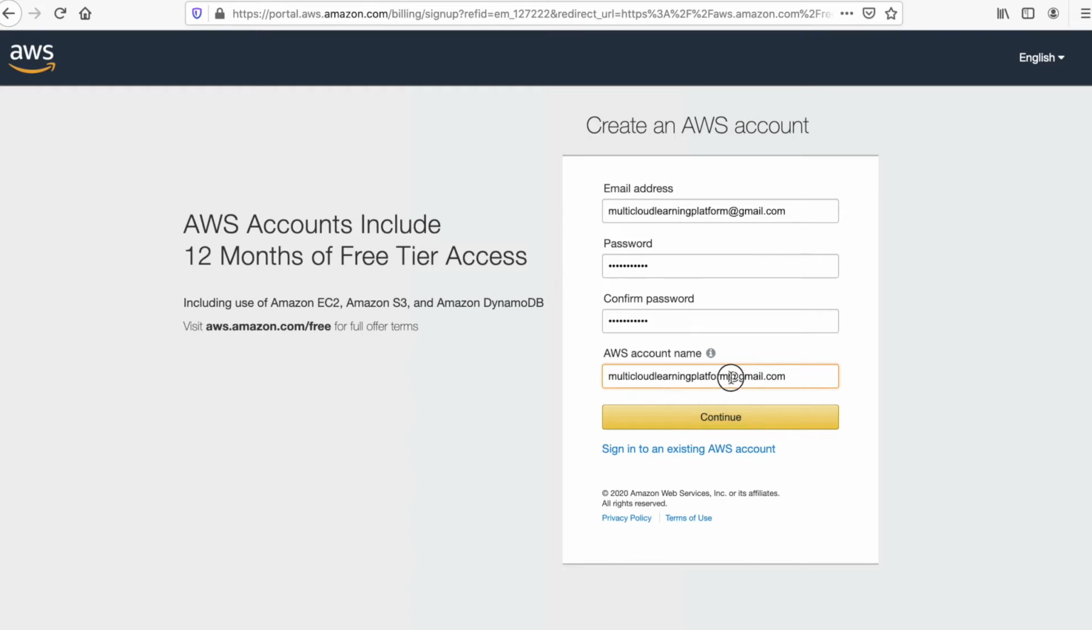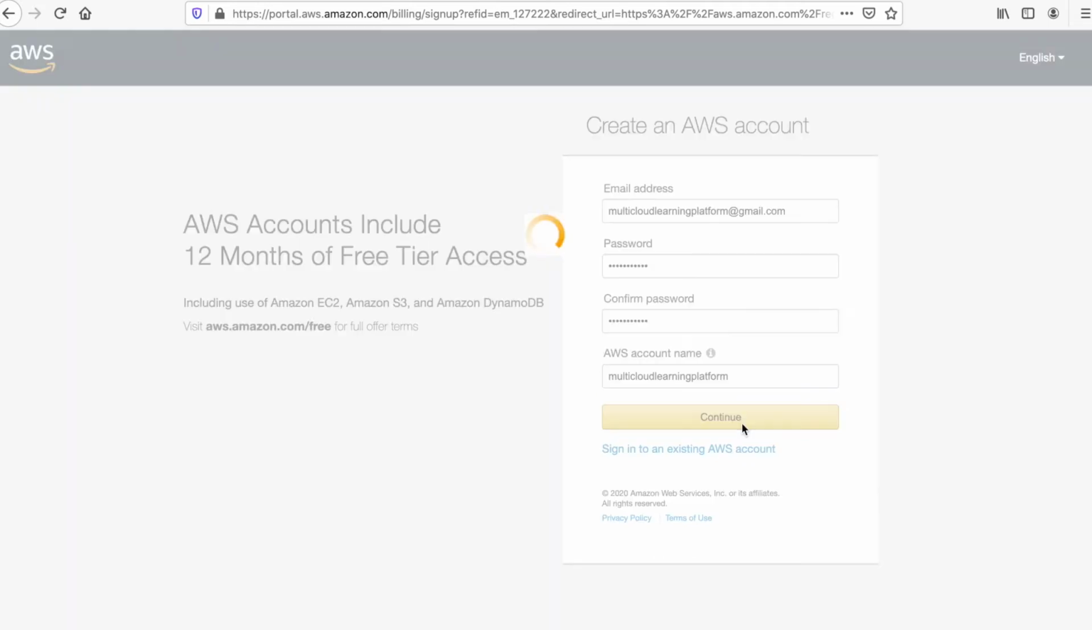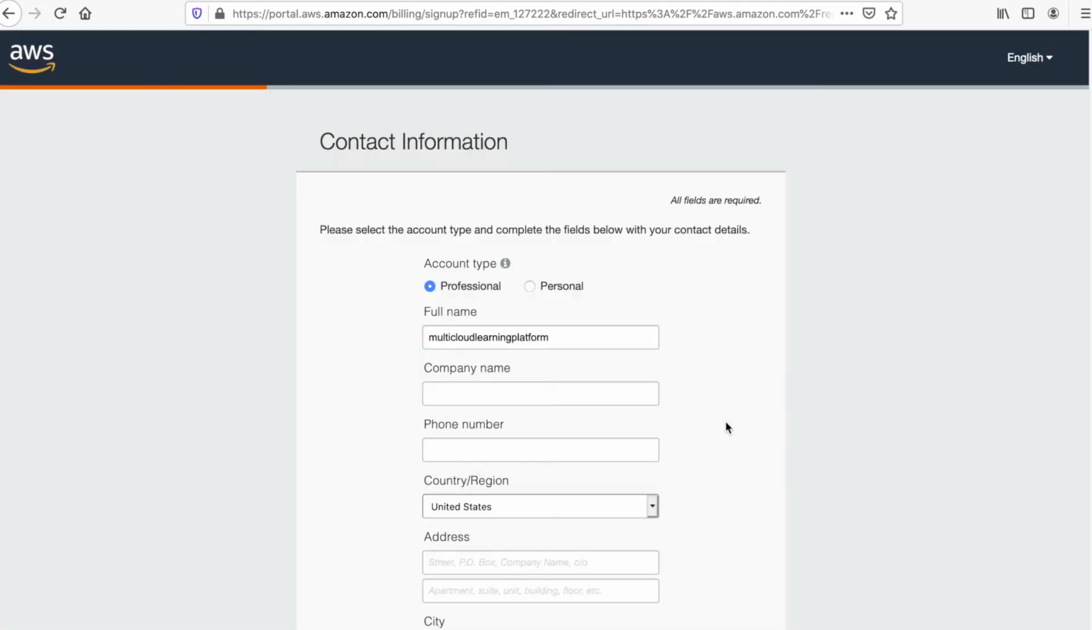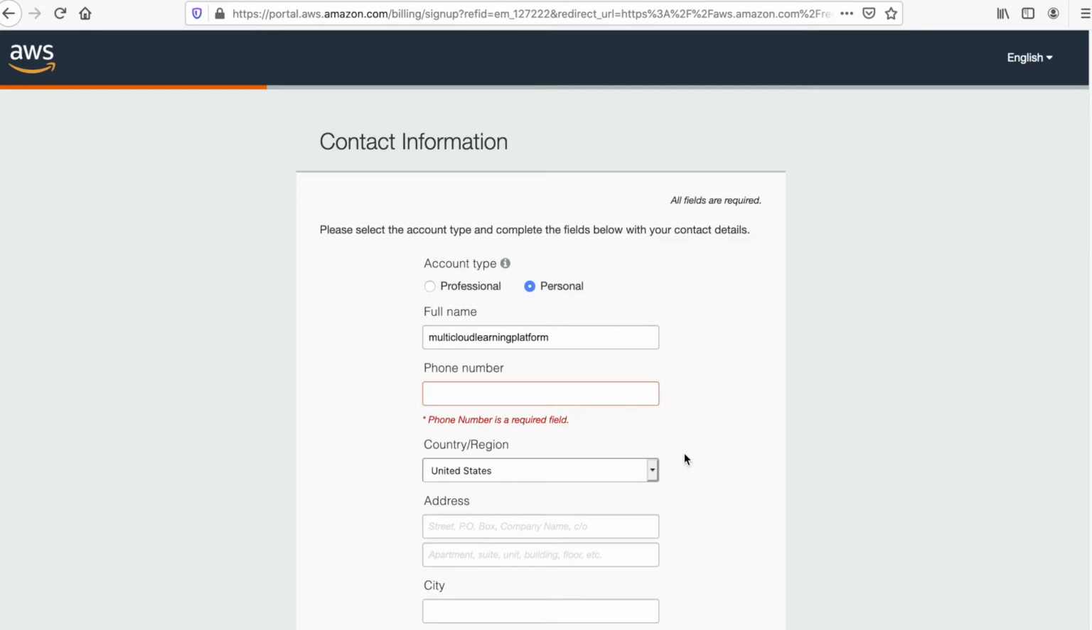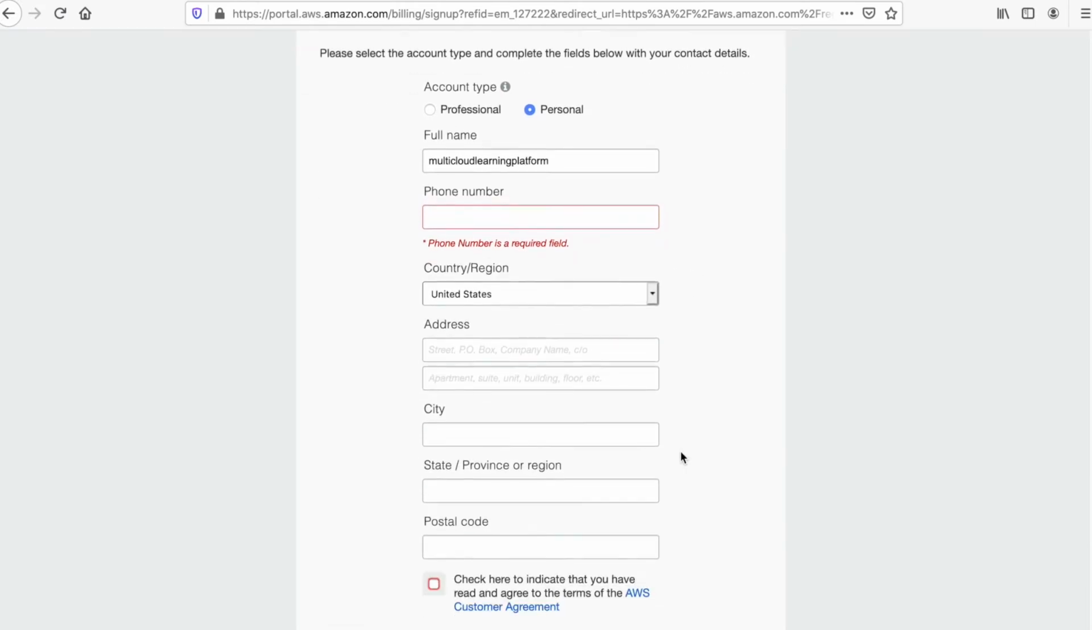You can see that on the left side it is showing me on the screen that 12 months of services free to access. So this is my account name. Make sure that you select personal over here on this screen because we are creating a free personal account, not a professional account. Now in this screen I have to type in my phone number and my address, and in the screen after that I have to type in my credit card information.